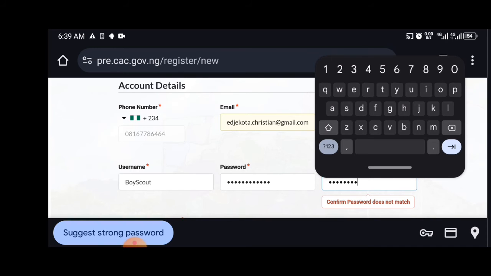So this is me repeating the password, as in trying to confirm the password that I wrote there in the first place. Oh, it says password does not match. So start again. Okay. So I've already created the password. I'm trying to note it down now so I don't forget it.